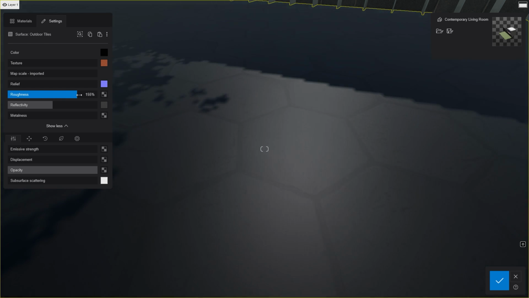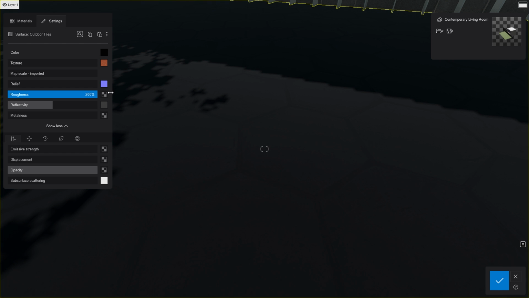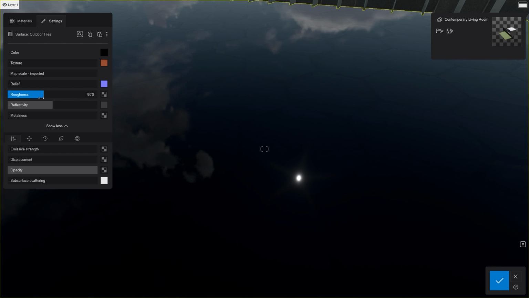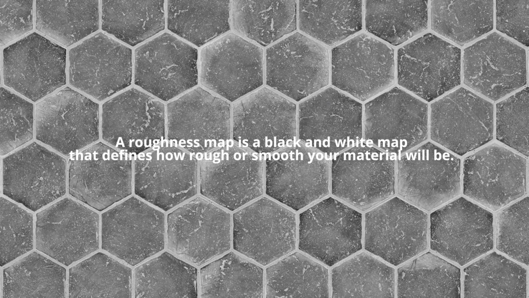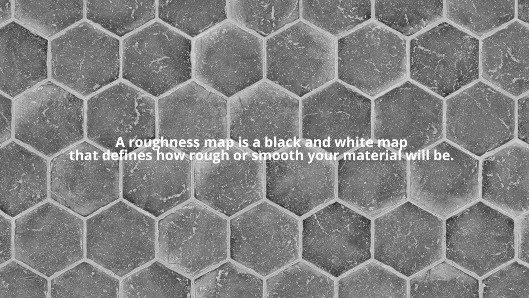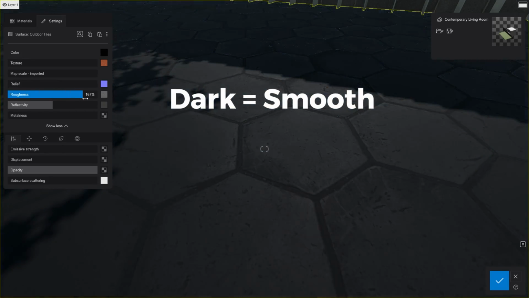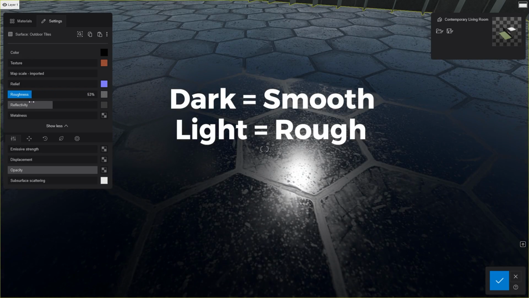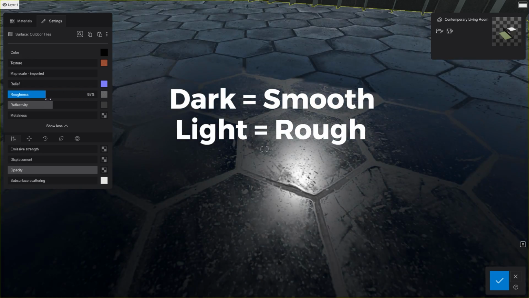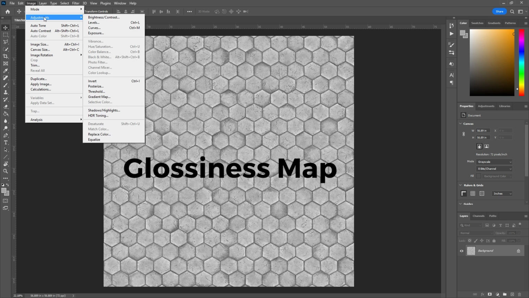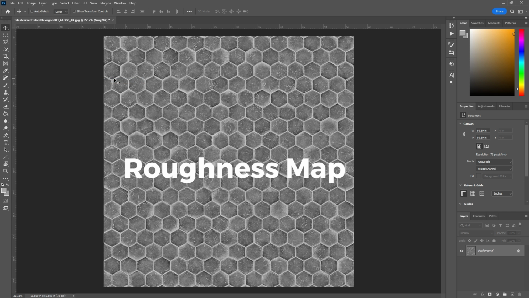You can see that at the value of 200%, the material will be very rough, and at 0%, the material will be very smooth. So what is a roughness map? A roughness map is a black and white map that defines how rough or smooth your material will be. The darker area will make the material smoother and more glossy, while the lighter area will make the material rougher and less glossy. It's important to note that the roughness maps and glossiness maps are inverse of each other.